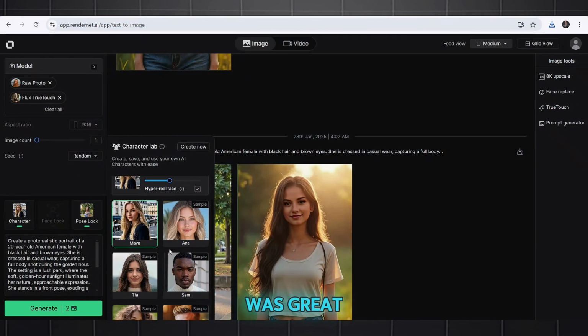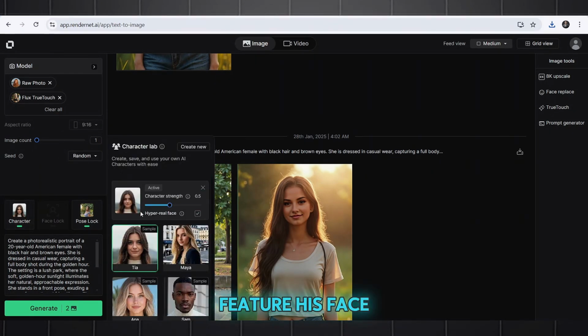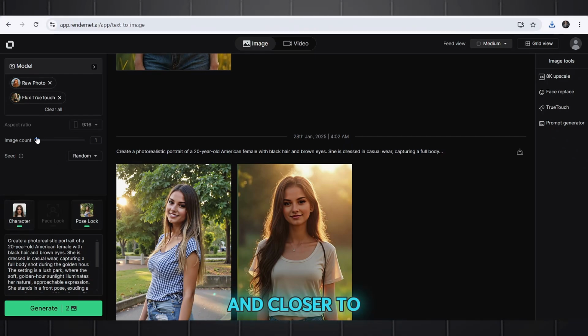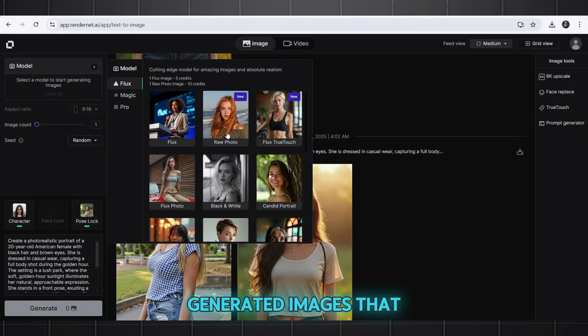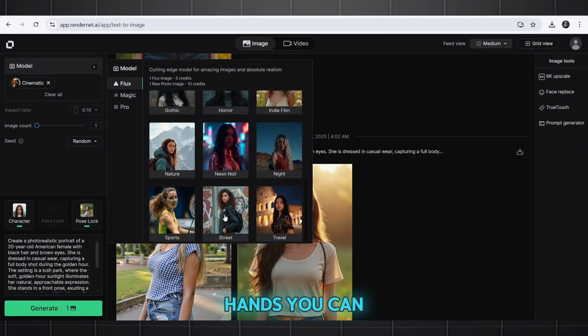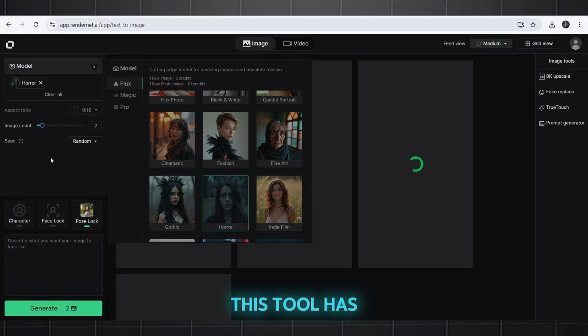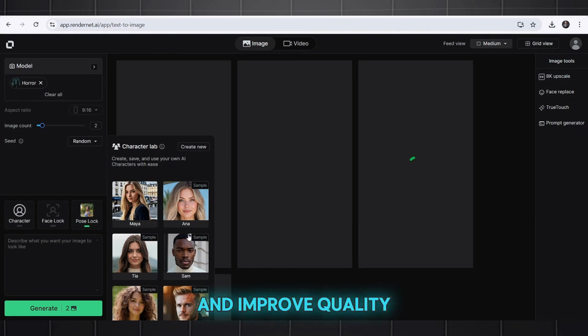The original image was great, but the realistic touch took it to the next level. By applying this feature, his face looks more natural and closer to the real characters. If you have generated images that have small problems such as unnatural hands, you can reprompt the image, edit the hands or other details, or simply crop the image to fix the problem. This tool has great flexibility to fix bugs and improve quality.